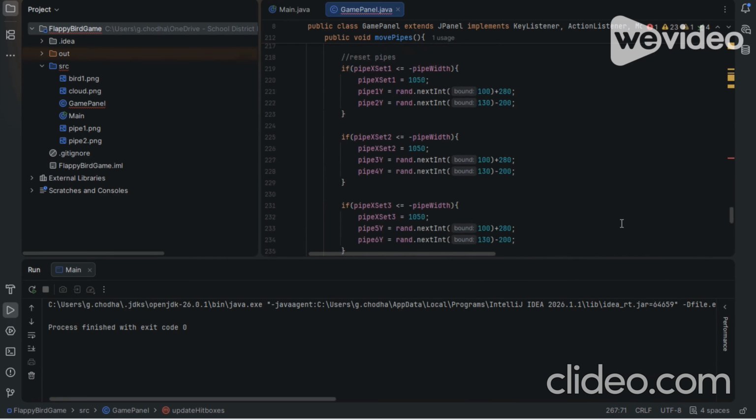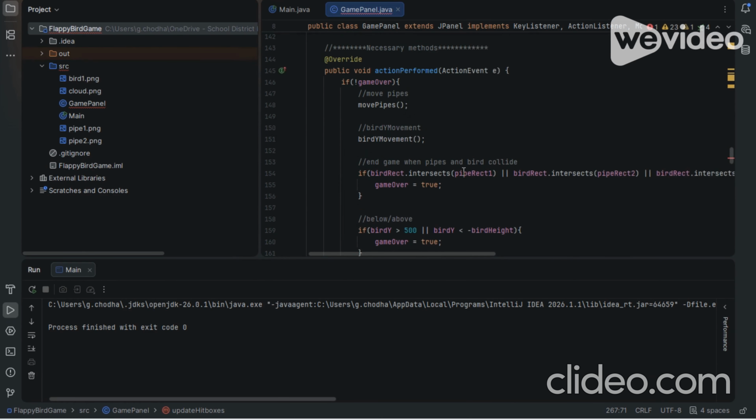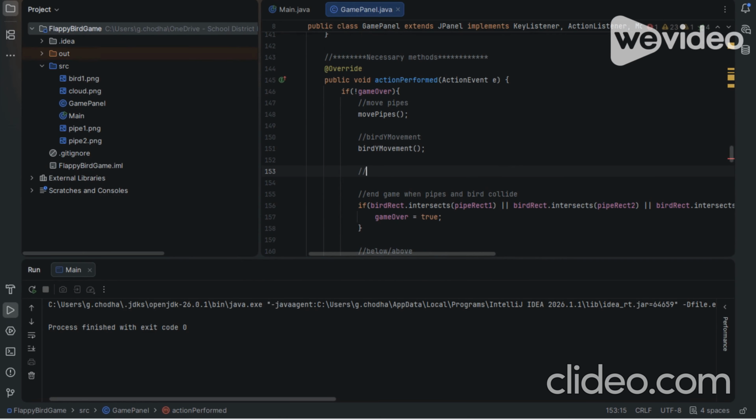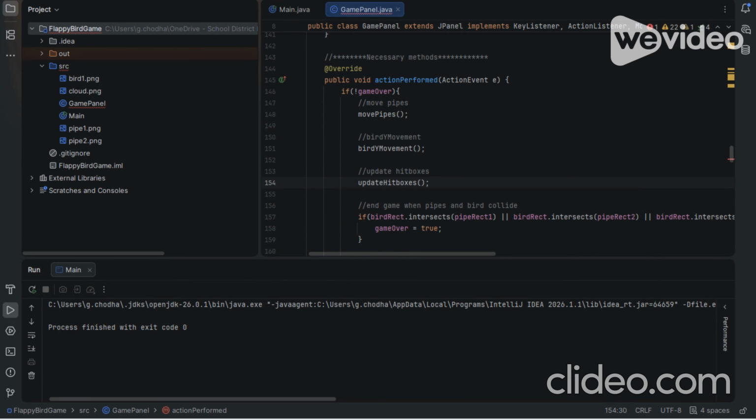Okay, and one thing we gotta do is we gotta call this in our action performed game loop. We have to make sure that this is the last one called before game over conditions. Okay, this is a very important step. We're updating hitboxes. That's good.